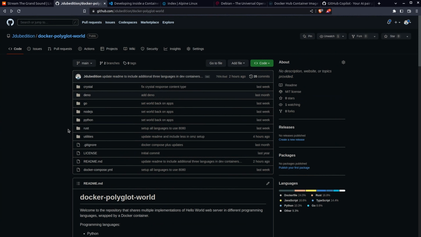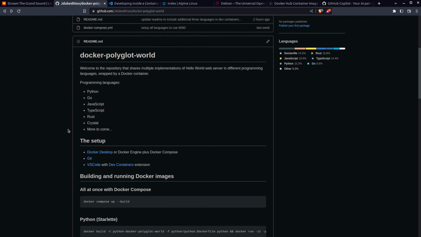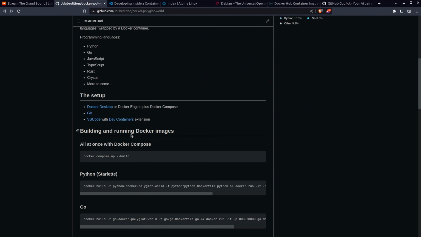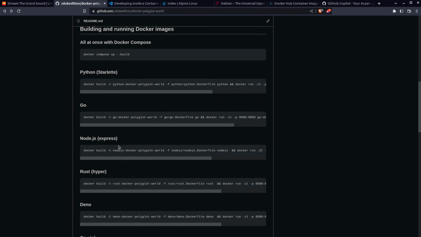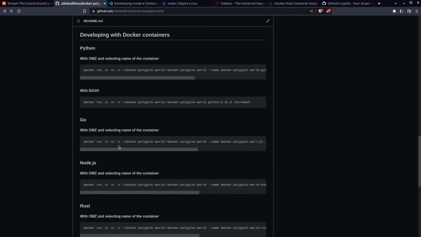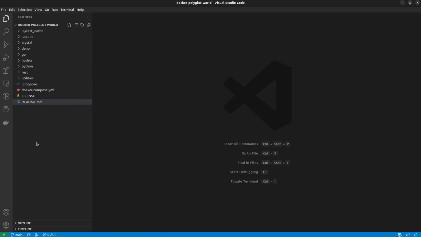In the previous video, I went through docker-polyglot-world and how to run the images that are defined within this repository. In this video, I'm going to be digging into how you can actually do development in docker-polyglot-world. The first one we want to take a look at is the Python implementation. Before I dive into the code, I want to explain why you would use development containers and not just develop directly on your workstation. We have the repository open, and what I'm going to start with is our Python example.